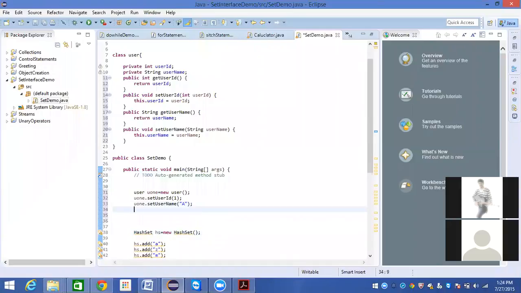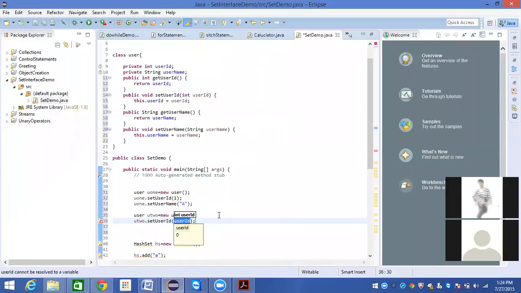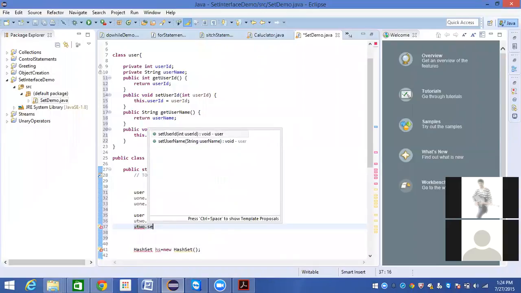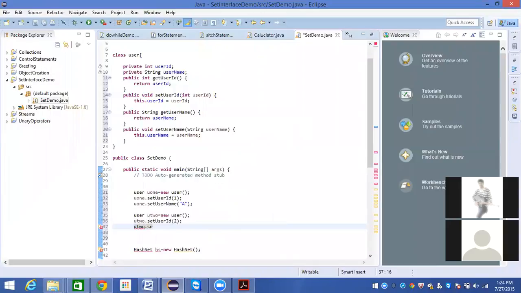Okay, I'm creating another object called user u2 equal to new User. u2 dot setUserId as 2, and u2 dot setUsername as b. These are the two objects I have.